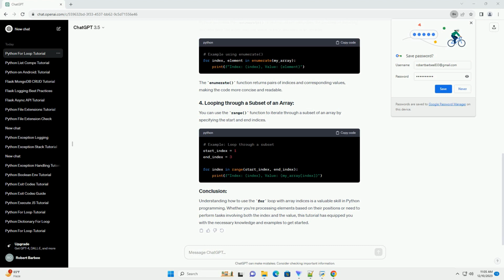If you have multiple arrays and want to iterate over them simultaneously, you can use the zip function along with the enumerate function. Output. Here, zip(array1, array2) combines the elements of array1 and array2 into pairs, and enumerate provides the index along with these pairs.